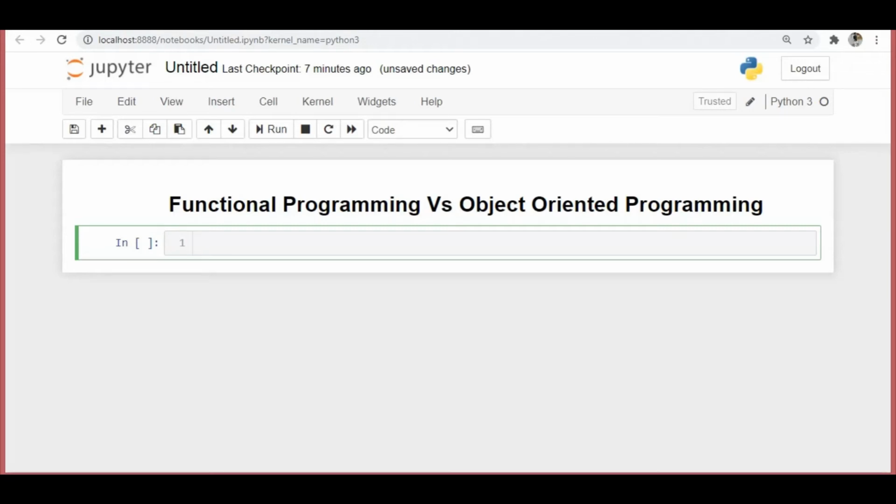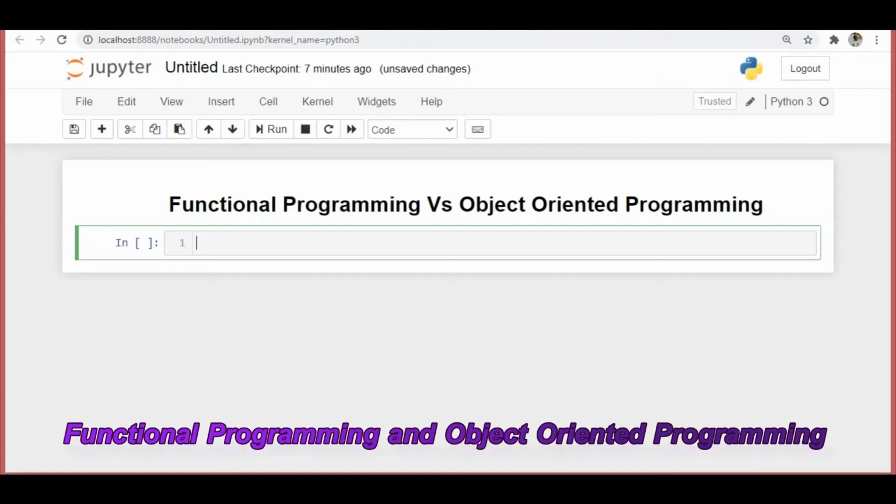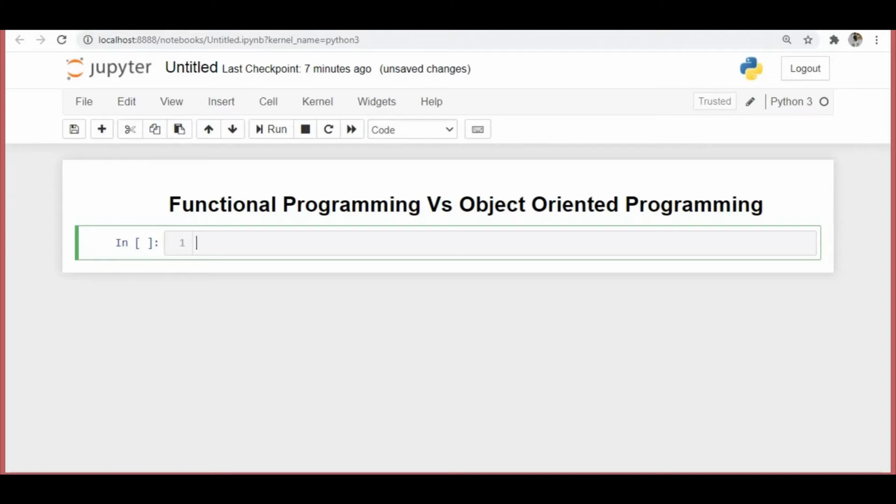In this video, let's discuss the difference between functional programming and object-oriented programming. These are different types of programming paradigms, or we can say different styles of writing a program. These are two different ways of writing a program. Let's discuss which is better, and the pros and cons of functional programming and object-oriented programming. Both have their own advantages and disadvantages. Let's discuss all those things.